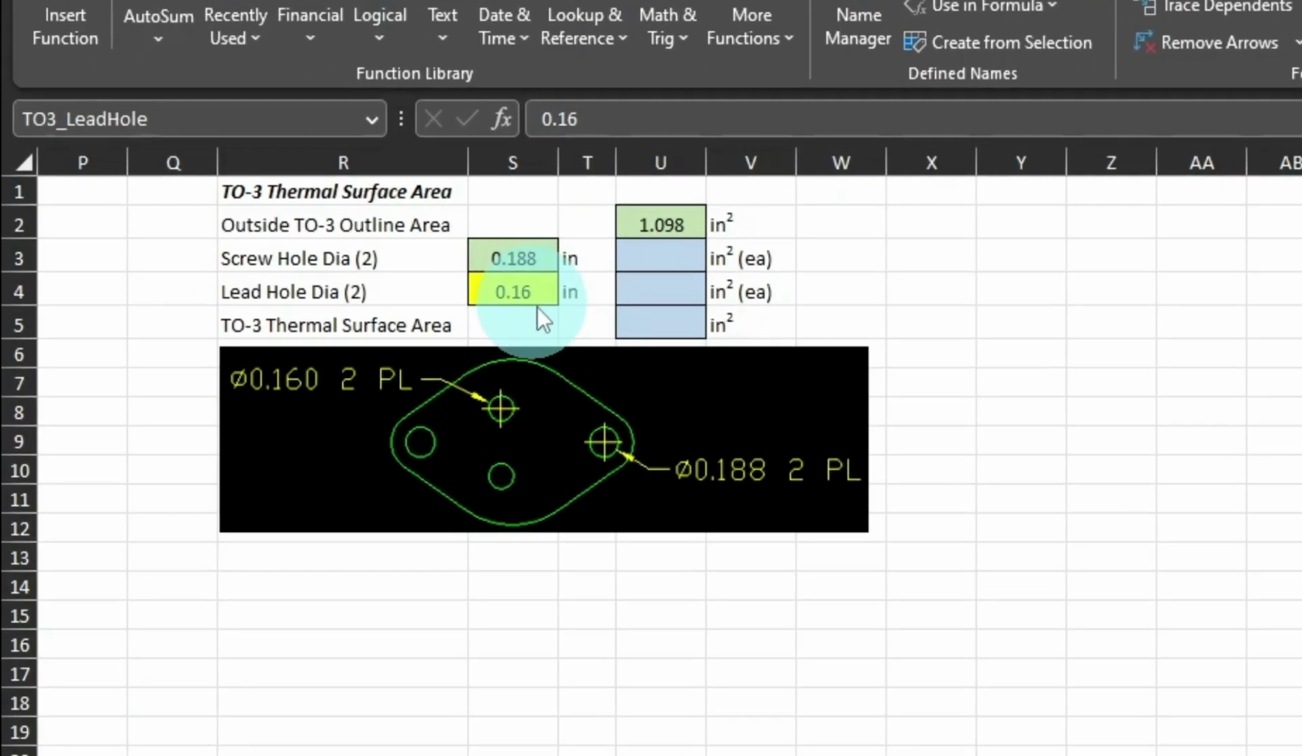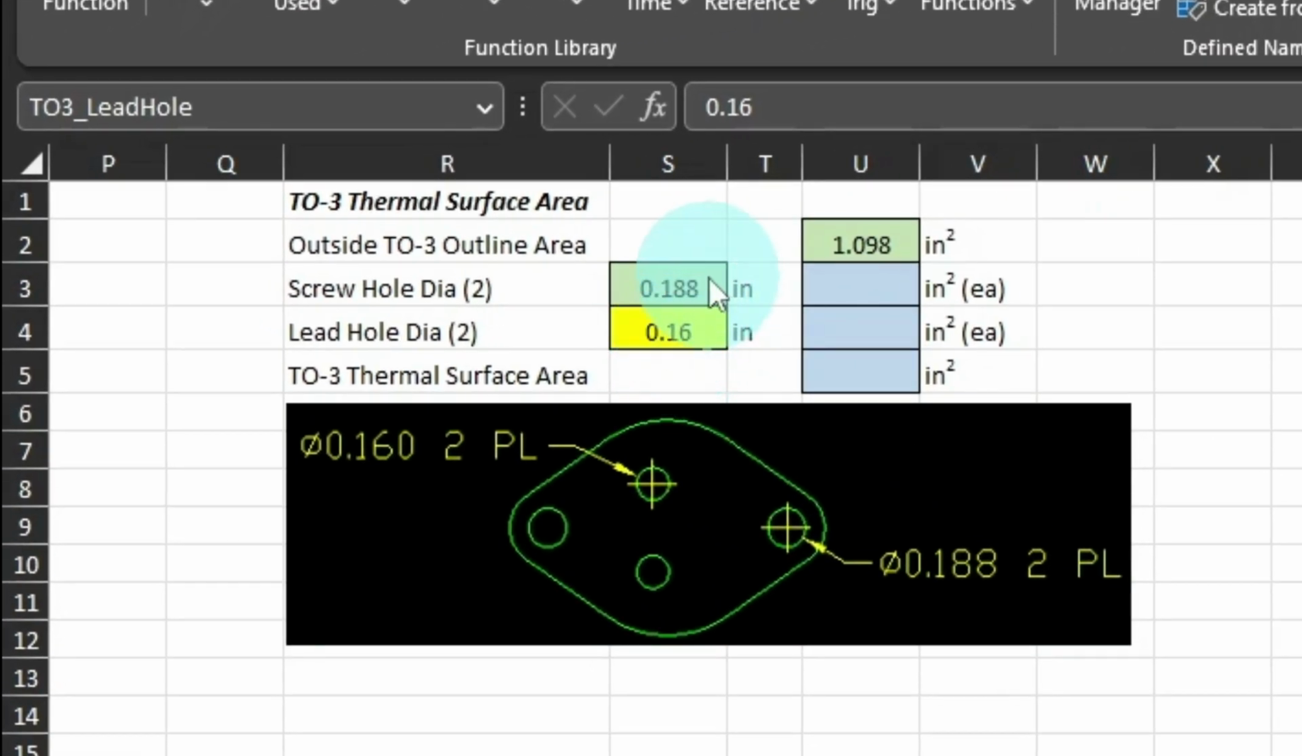We will need the device thermal areas. In the thermal calculations video, I showed where I had an outline area of the TO3 case. I thought it would be nice to make the lead hole diameter an input, since some heat sinks adapt for larger diameter pins. Calculate the screw hole area using pi r squared.